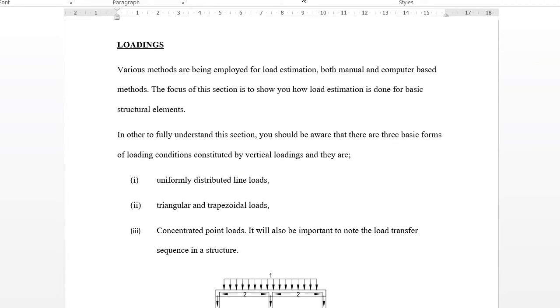Every structure, be it the ones that people live in or the ones that people do not live in, tend to be subjected to certain loadings. So what I mean by the ones people do not live in, for example, structures like retaining walls, water retaining structures and all of that, you discover that they are also affected by loadings.